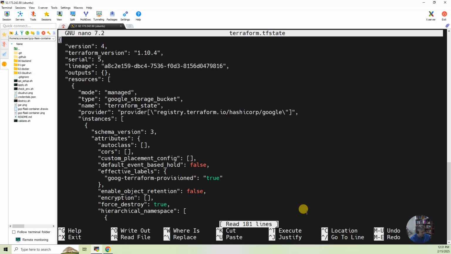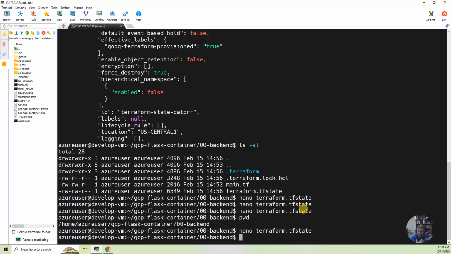Now, normally I'm sitting here running it on my private build box, and I have the state. All a backend is doing is saying, let's move this state file to somewhere that's shared, so that many people can do builds off the same state. And so where would you do that? Well, logically, what's the easiest way to share files on the cloud providers?